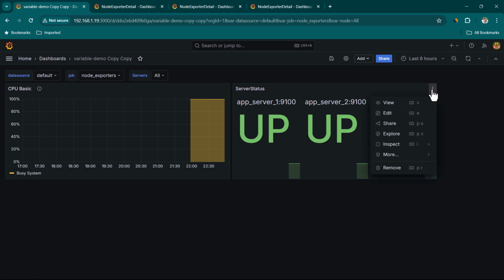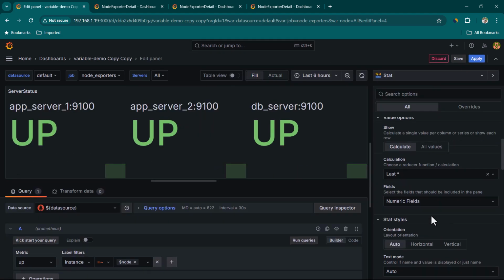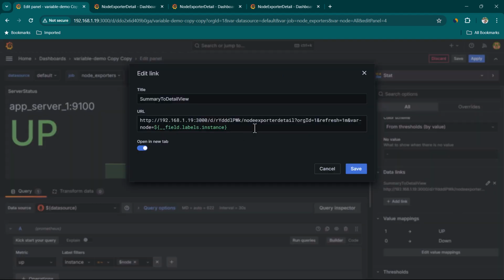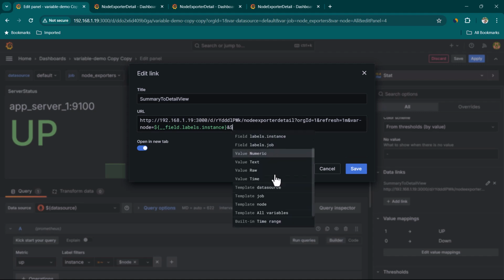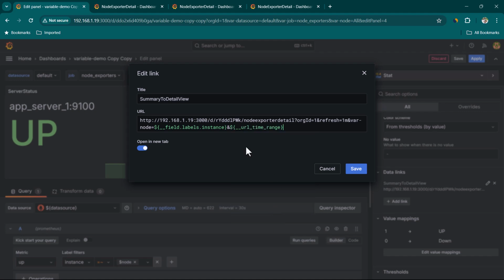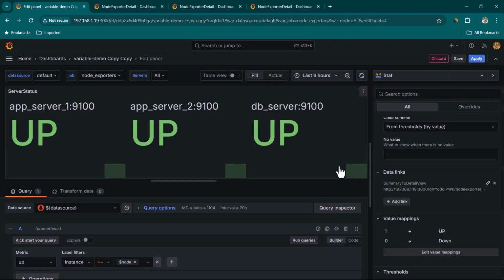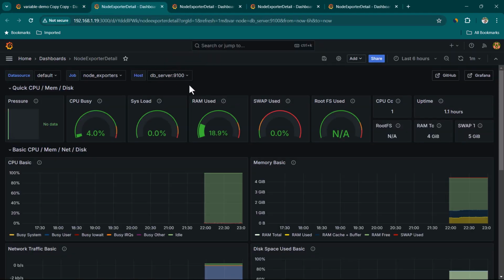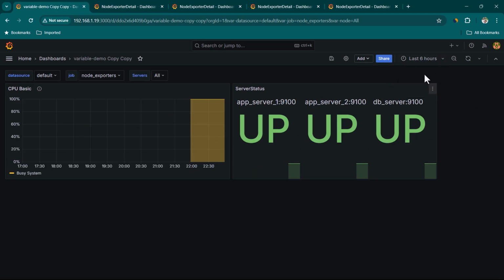And for that one, we can again click on here and go to edit. And let's click on edit data link. And here we can again write ampersand, and then you can write dollar. And just scroll down here, you can see we have something called built-in time range. So we can select built-in time range and click on save. Click on apply. And now if I click on, let's say, DB server, you can see this tab is opening up. And you can see now we have data being shown only of last 6 hours. Okay, because that is what is selected here in the summary dashboard.